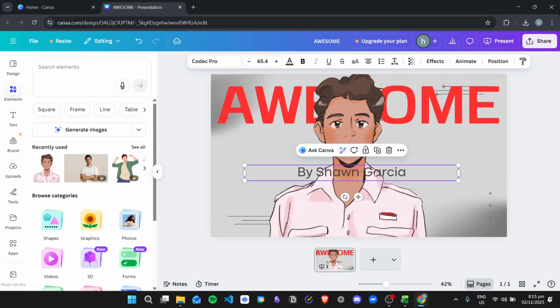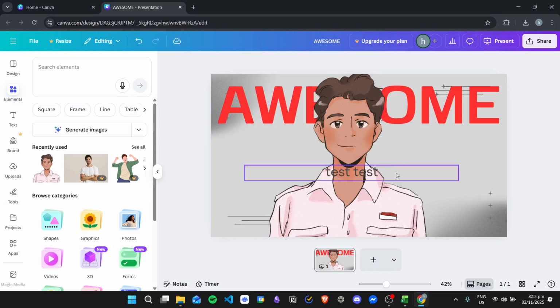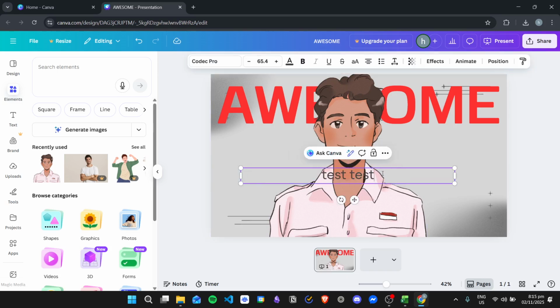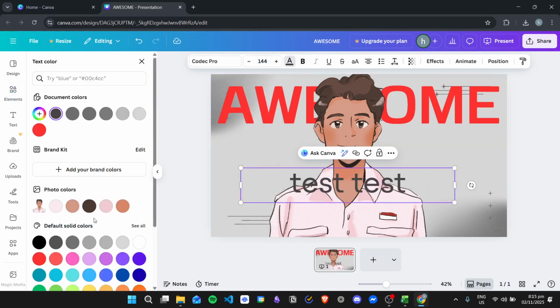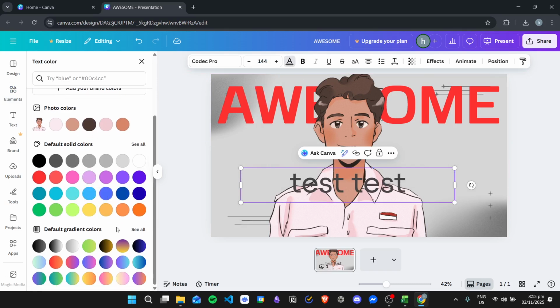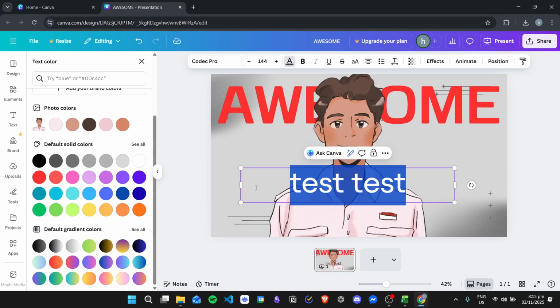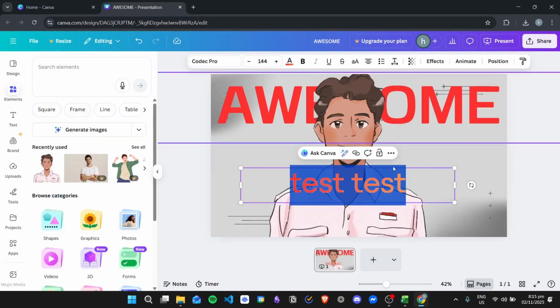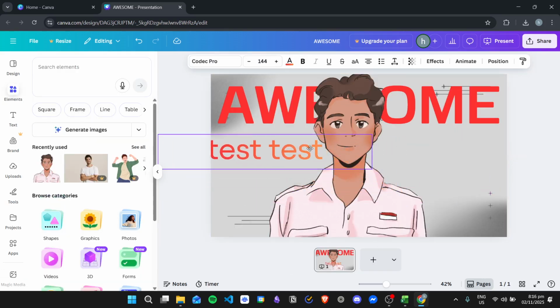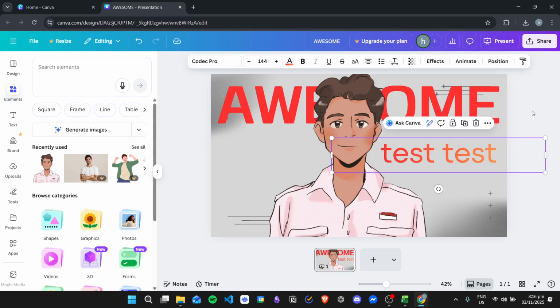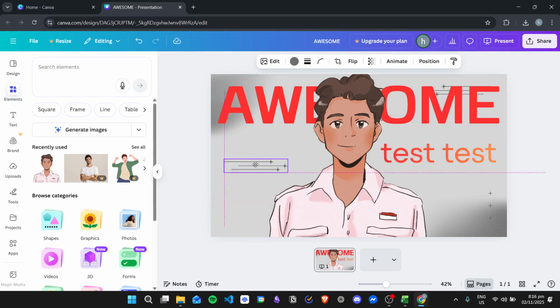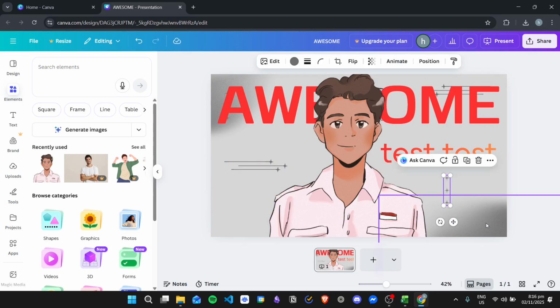And then, for example, right here, I'll just put a test text right here. And then I'll change the size. Then I'll change the color. Maybe I can choose a gradient color right here. Then I can play around with the different elements in my presentation.